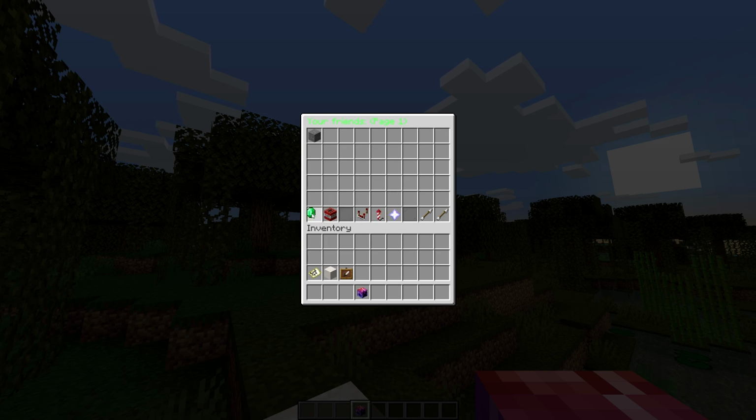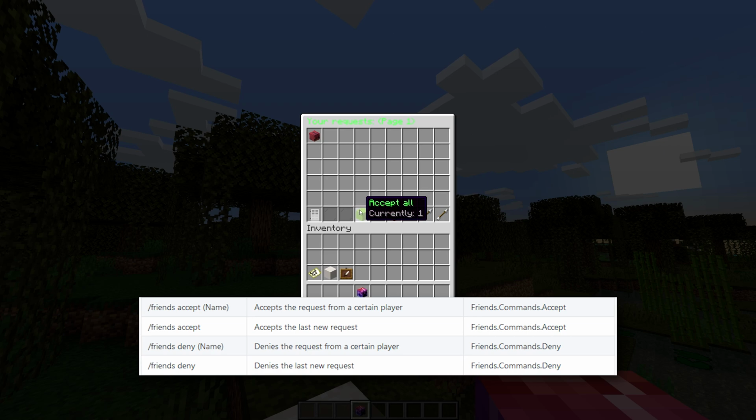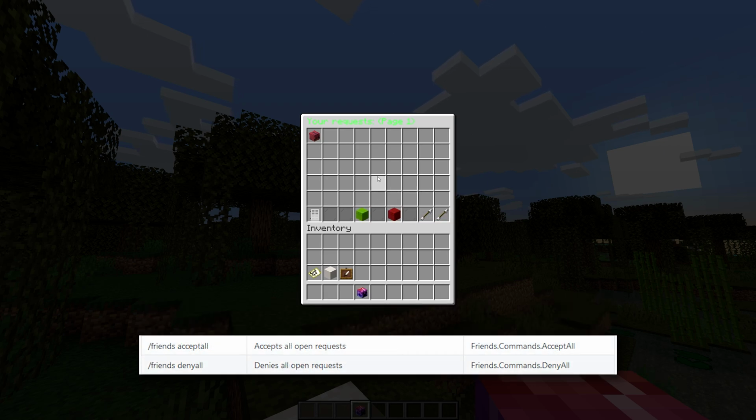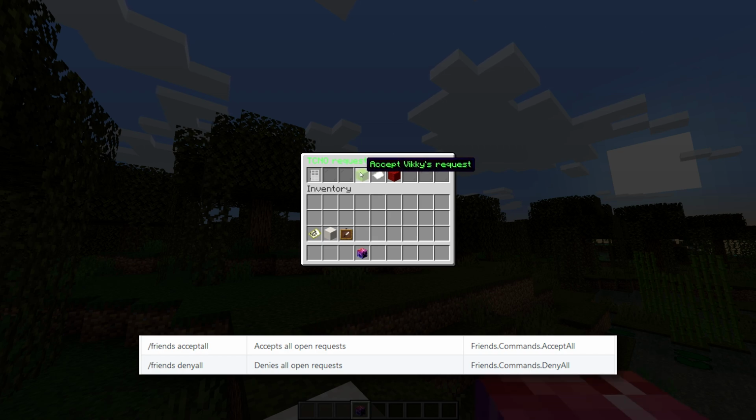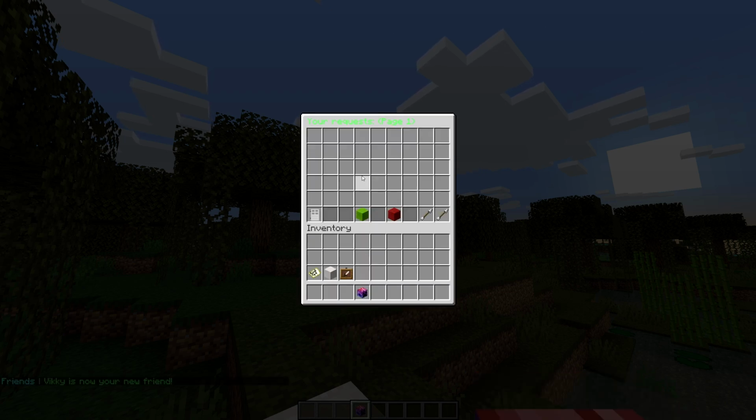At the bottom of the GUI, we have requests, where we can accept or deny them individually. At the bottom, we can accept or deny all of our friend requests, or we can click on them to accept or deny them individually. I'll select the friend request I have from my alt account and accept it. If there was a message added to the command in chat, it'll be visible between the accept and deny buttons when hovering over this item.